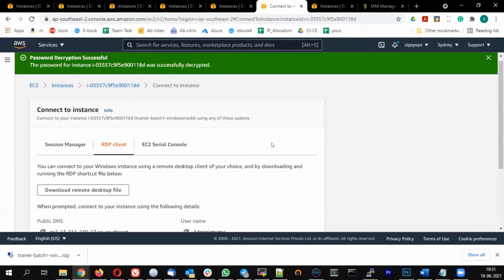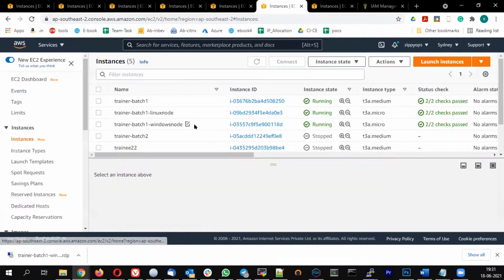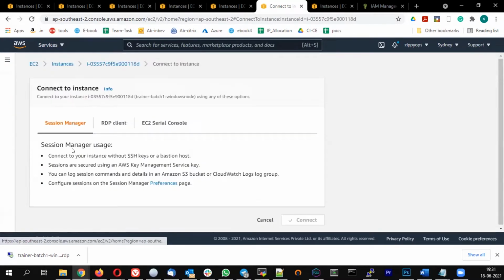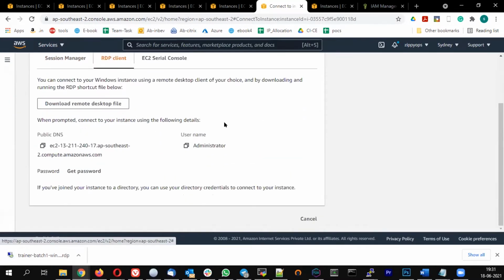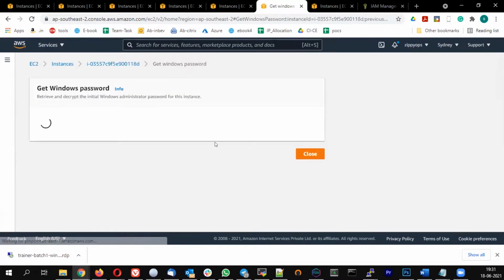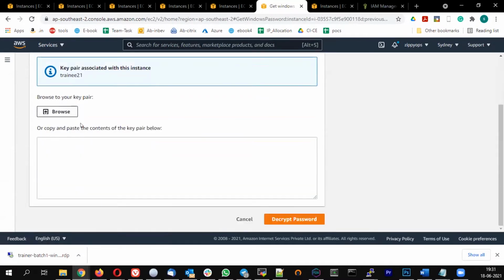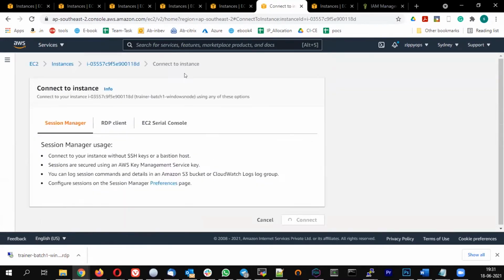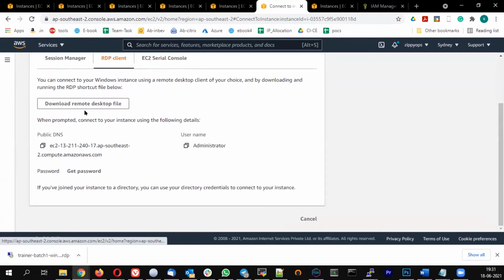So let me repeat. In the instances, you are selecting your Windows node and click on connect and go to the RDP client, where when you click on get password, you can browse your PEM file and decrypt it. And then you can download the remote desktop file, and also you can copy the username.